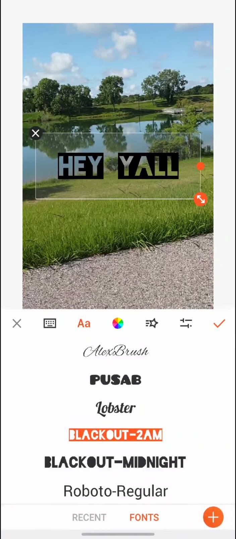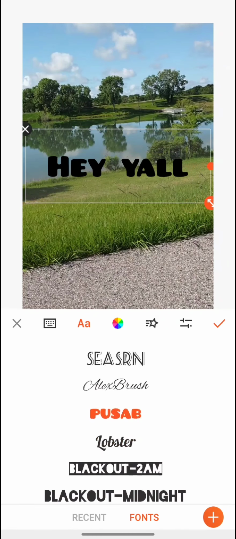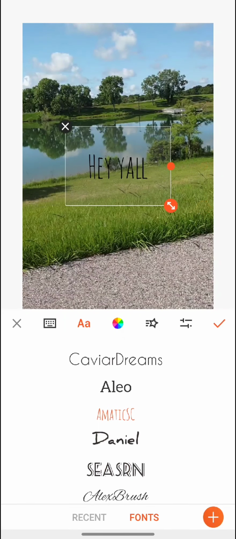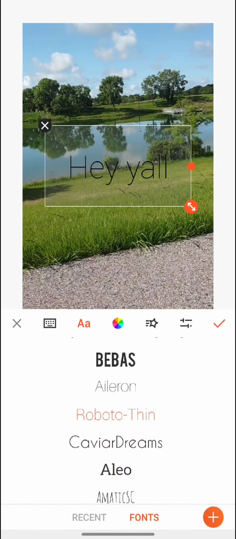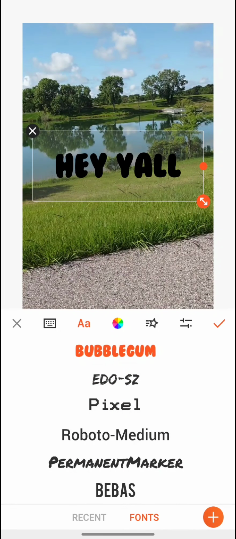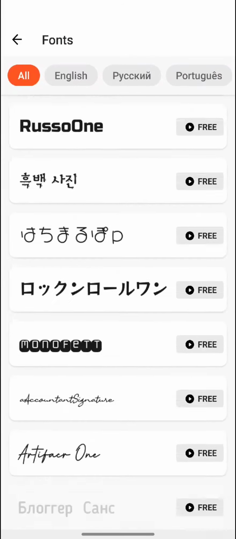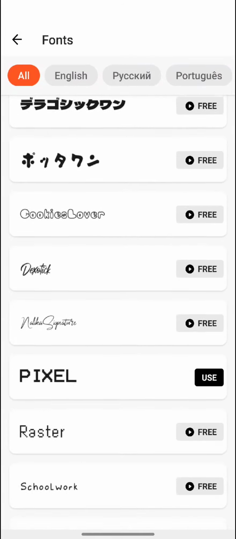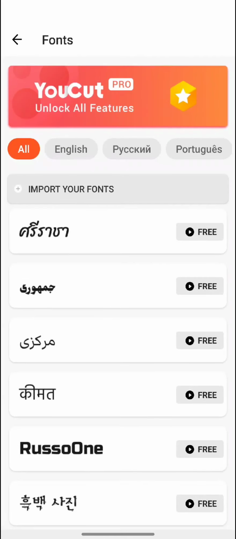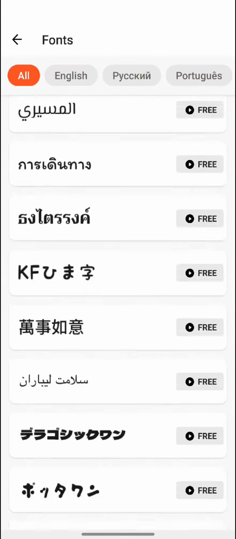And then you can change the font. There's many different fonts here. You can see all these different fonts to pick from. You can also add fonts. Now all these fonts are free with the premium version, but on the free version, in order to unlock them, you have to watch an ad. That's why there's a play symbol next to it. You have to watch an ad to unlock it.